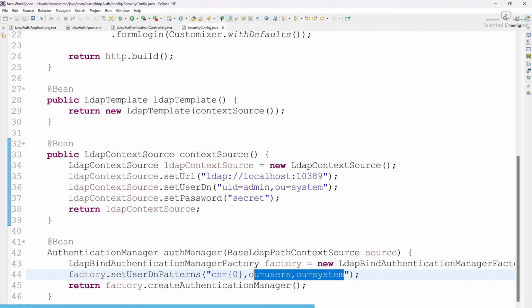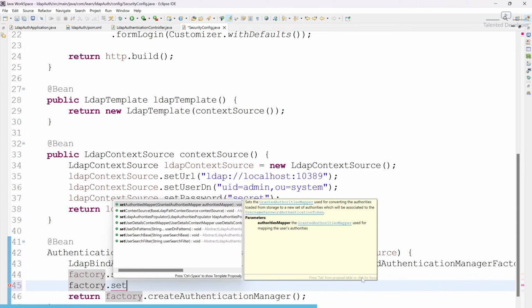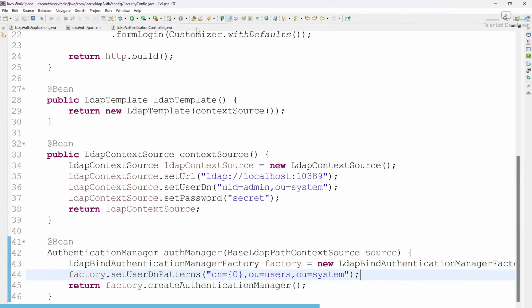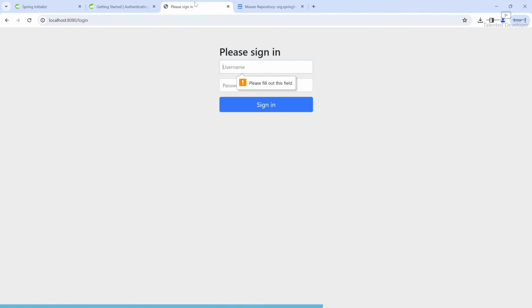If you don't want to go with this approach, you can put factory.set and you can see here userSearchBase, userSearchFilter. According to your preference, you can select anything. Now we have done everything. So let's stop our server, run it again, and see whether it's working or not. You can refresh. Our username is Ram. You can see currently I'm going with CN, that means common name, and our password is what?